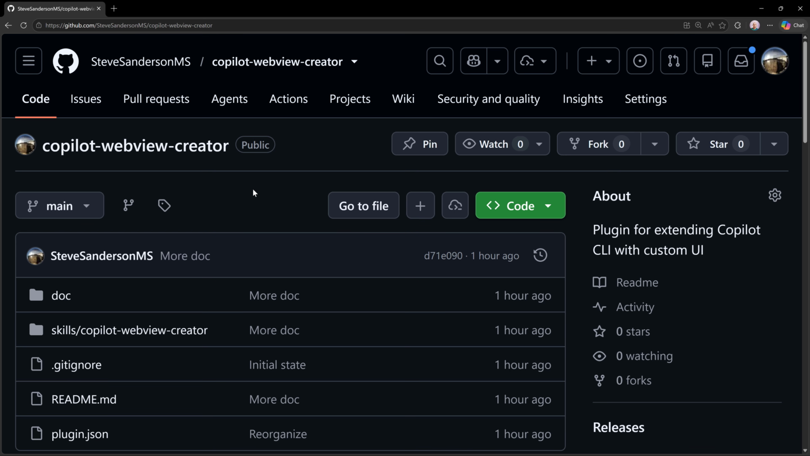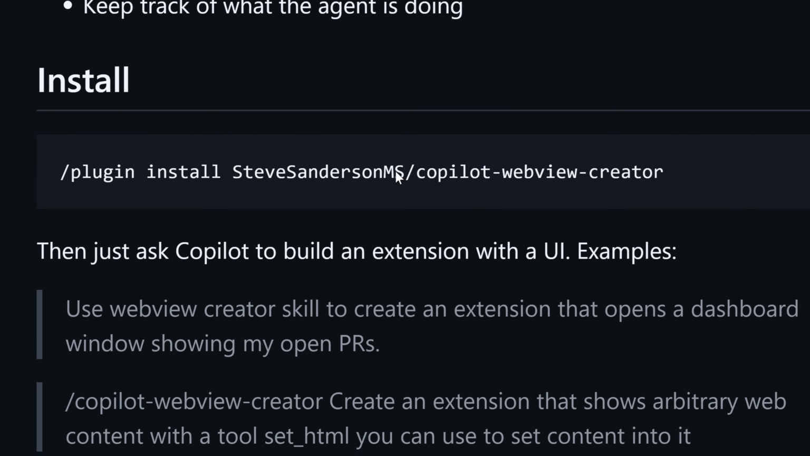I'm Steve, a developer on the GitHub Copilot team, and in this video I'll show you how I extended the CLI with custom user interfaces. But more importantly, I'm going to give you a plugin that will allow you to do the same thing yourself easily and reliably. But first, how is it even possible for Copilot to modify itself to add custom features?